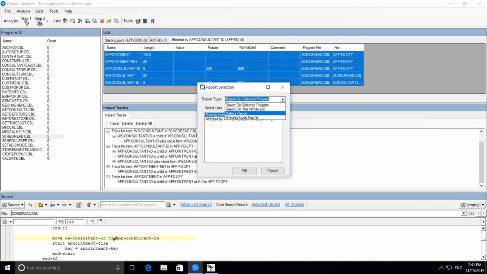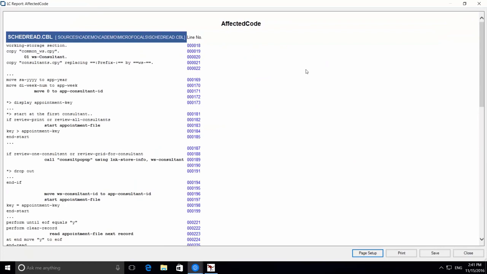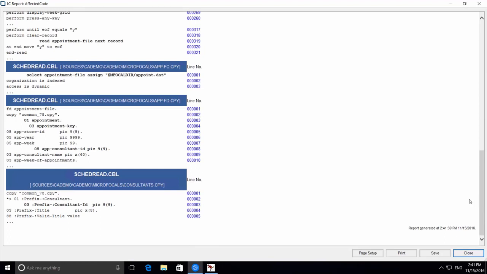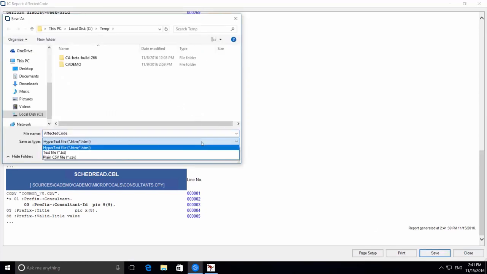Now we can generate various reports, such as the affected code report. We can use the reports to have this documented. We can print the reports, and we can save them in various formats, depending on what you have installed on your machine.